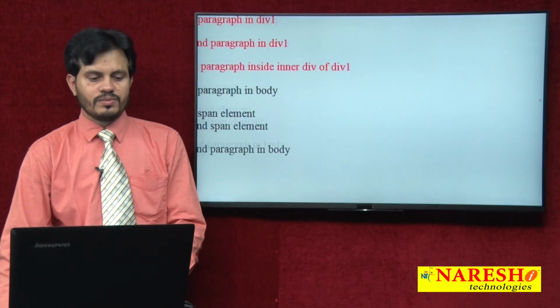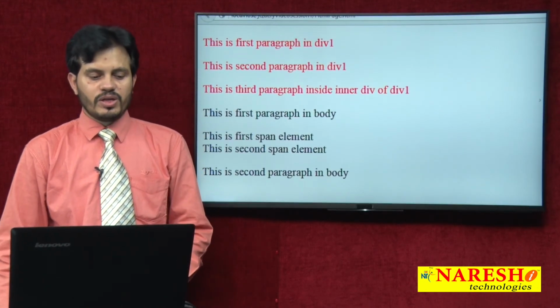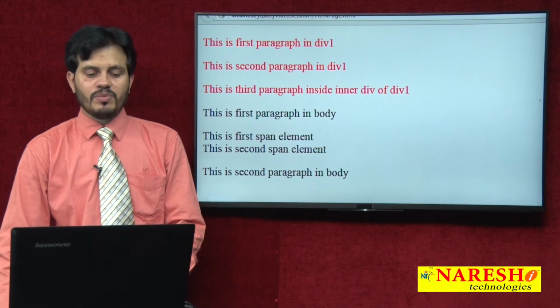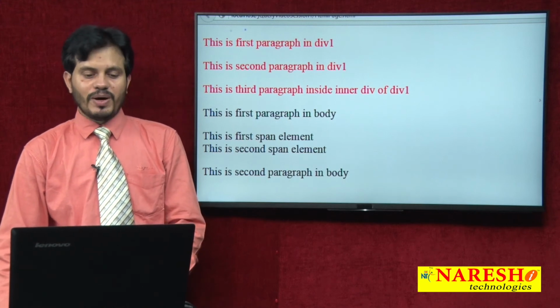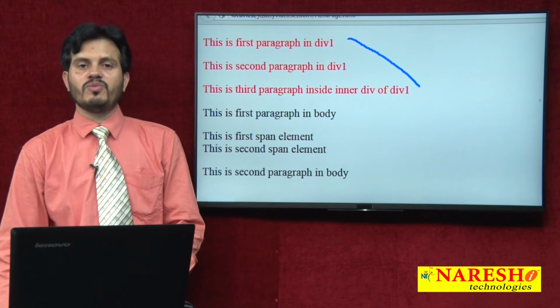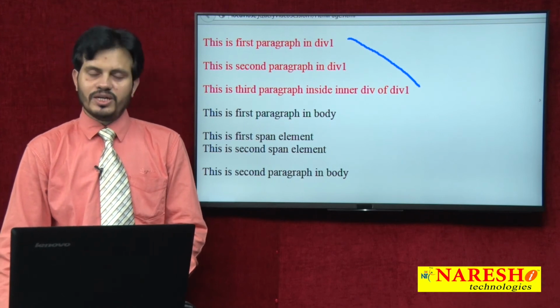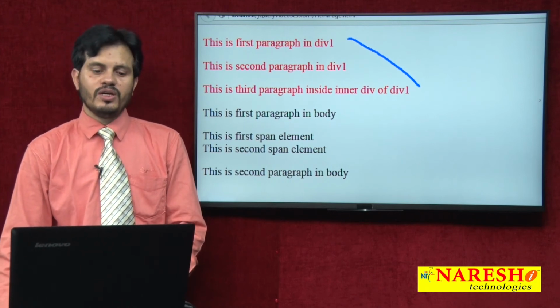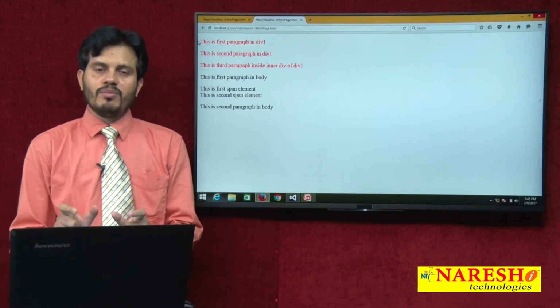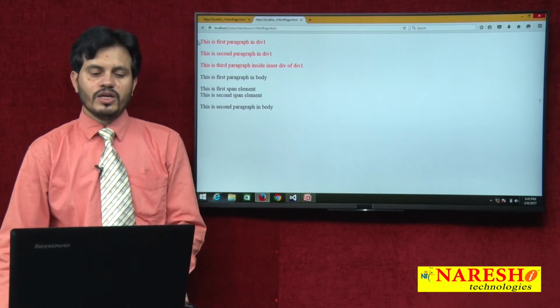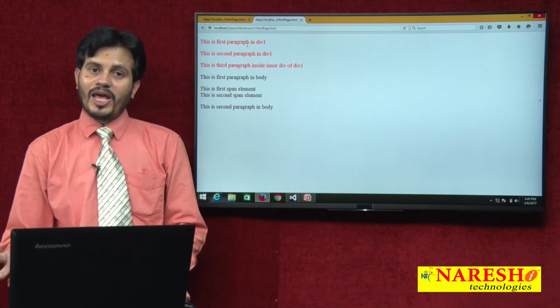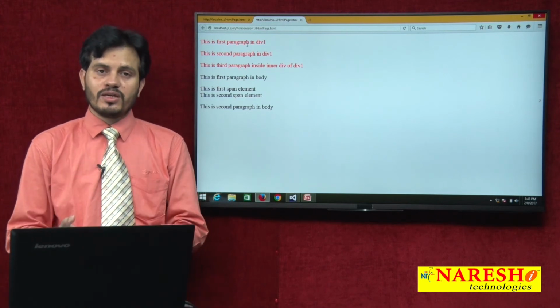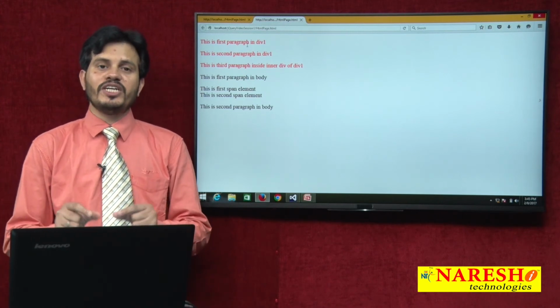You can observe this is the first paragraph in div1, this is the second paragraph in div1, this is the third paragraph inside the inner div of div1. By seeing this you find only 3 elements, but in reality there are 4 elements, and that is what I showed you with length: number of elements found is 4. The color is applied to 4 but appears on only 3 because the div does not have any text content.